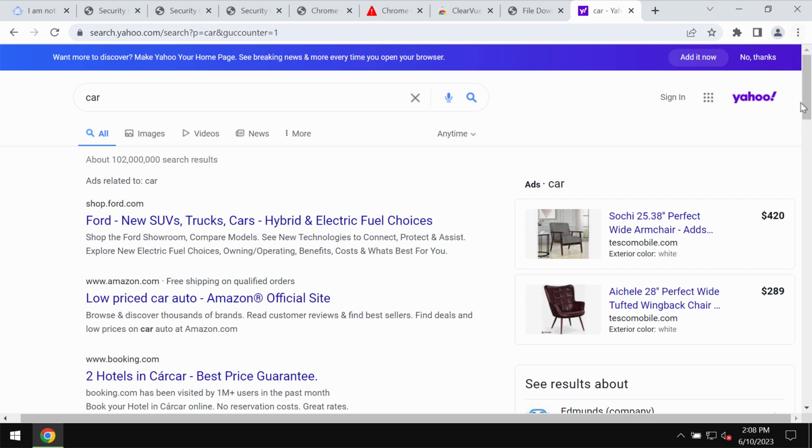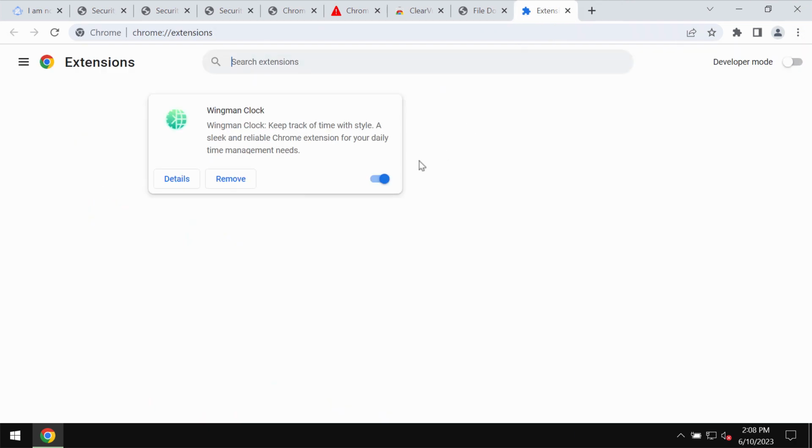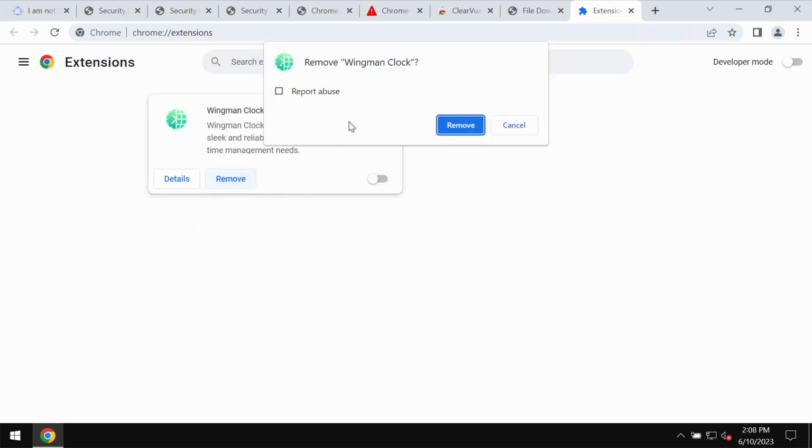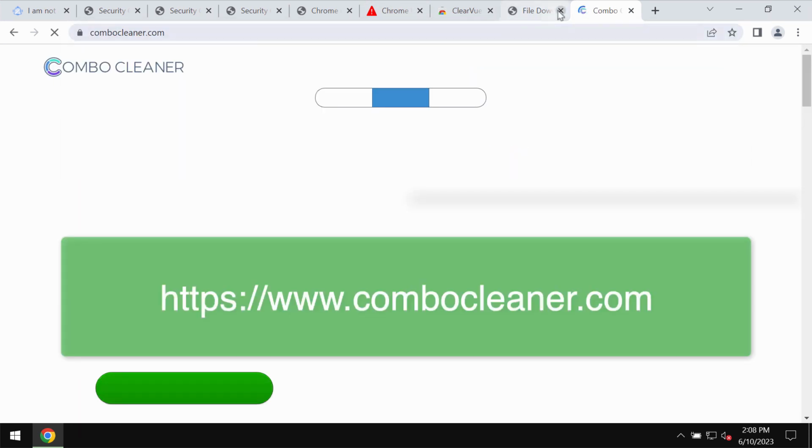So if this extension was mistakenly installed into your Chrome, access the menu, go to More Tools, then Extensions. Now you need to disable and remove this Wingman Clock extension. I also recommend you to scan your computer with the help of reliable antivirus software.